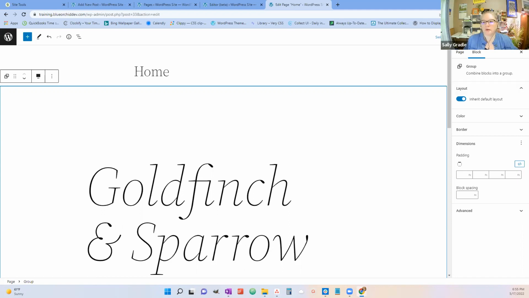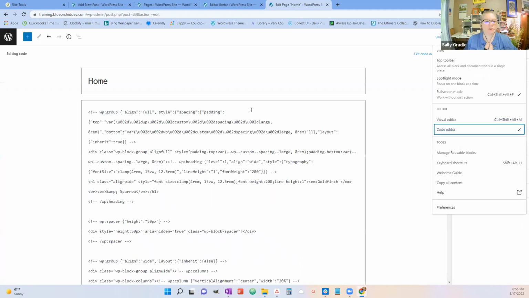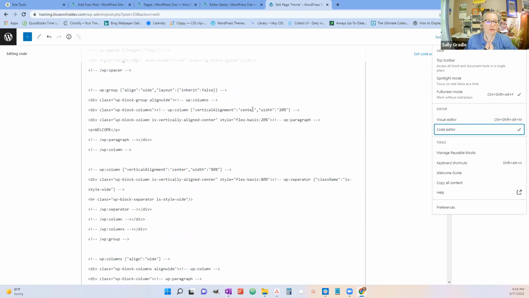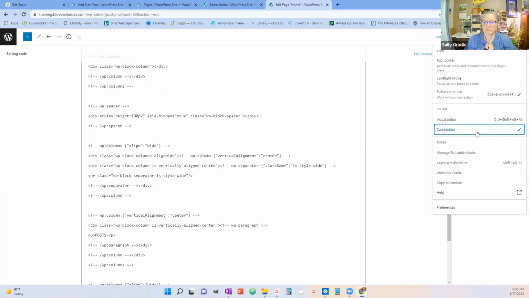Oh gosh. All right. Well, anyway, I'll move on to this other thing, which is also something some people were looking for, is the code editor. So you can edit in code if you want to, instead of the visual editor.